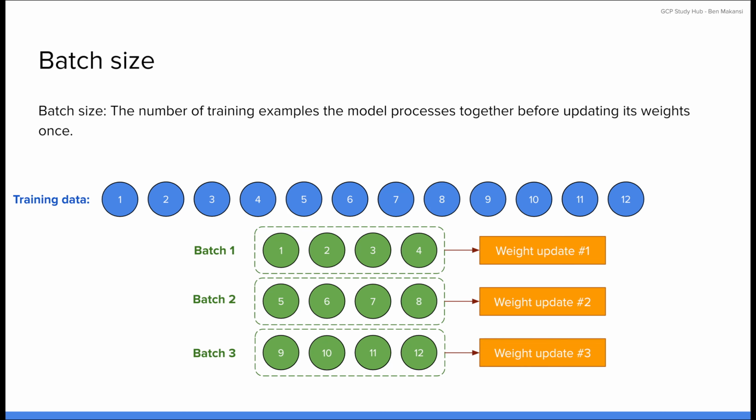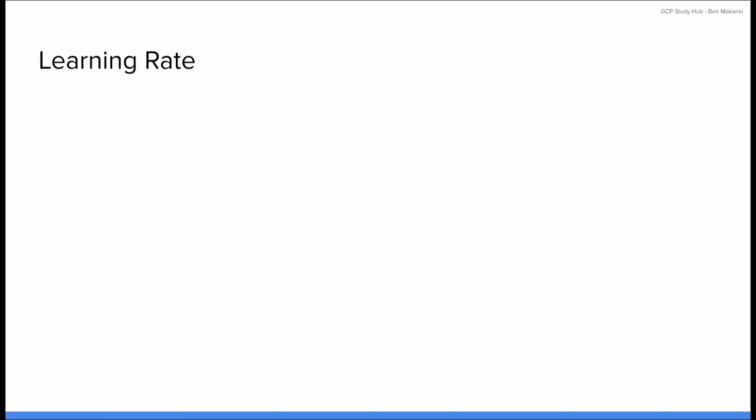Notice that this counts as one full epoch. And with 12 training examples and a batch size of 4, we end up with 3 weight updates per epoch. The batch size directly determines how many weight updates occur during each pass through our training data. Larger batch sizes mean fewer updates per epoch, while smaller batch sizes result in more frequent updates. This batching approach balances computational efficiency with learning stability, and so choosing the right batch size is an important choice.